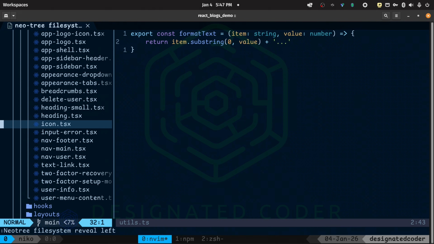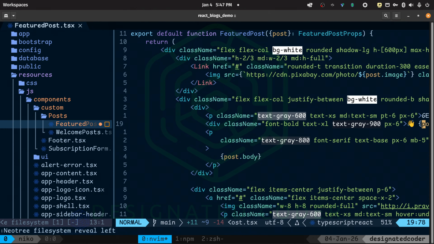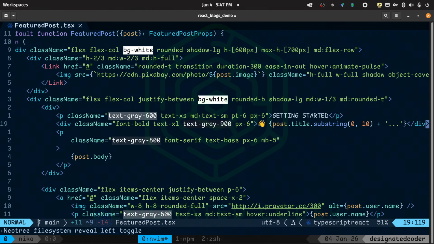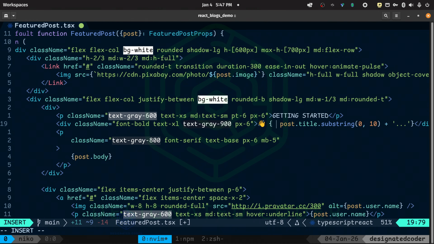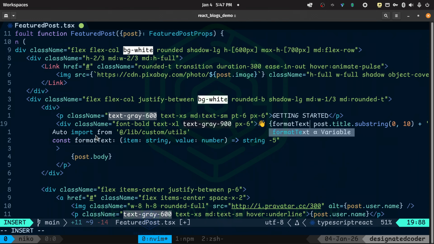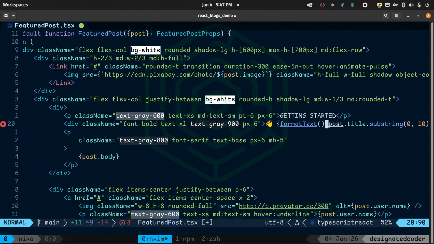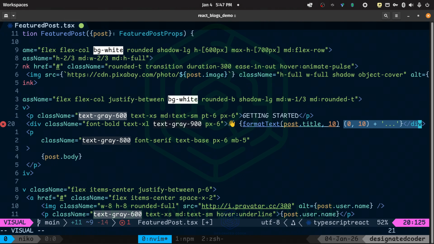Now we were looking at the featured post. Let's come up here and use that new function. And this is where we were using that function. So now we can change this to format text, grab that variable. And as you can see, NeoVim wants to import it here. We'll go ahead and import it, put some parentheses, and now we can put post title because that will be our item. And then the value is going to be 10. That's what we wanted to put for here.